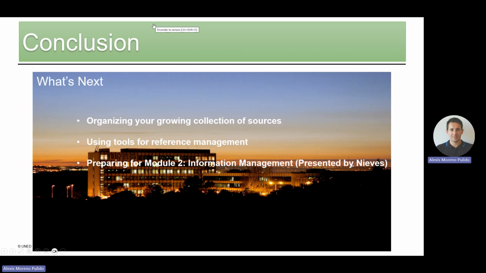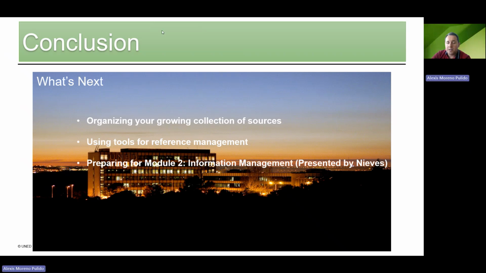Now that we have covered how to find the scientific information you need, the next step is figuring out how to organize and manage all the information efficiently. After all, as you accumulate dozens or even hundreds of papers, keeping track of them becomes a challenge in itself. In the next video, my colleague Nieves will guide you through tools and strategies for effective information management. We hope you will join us.